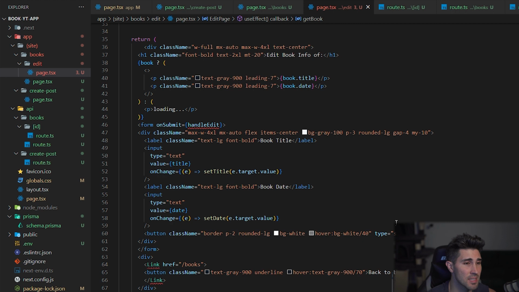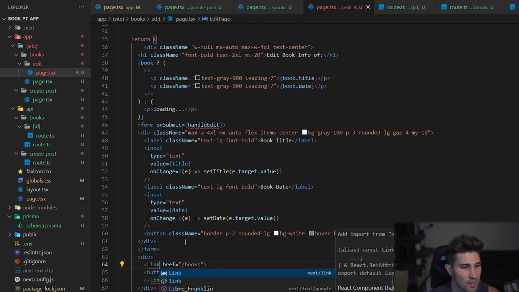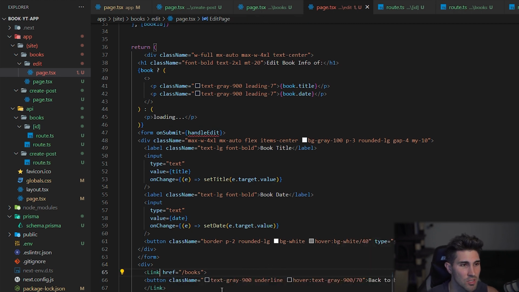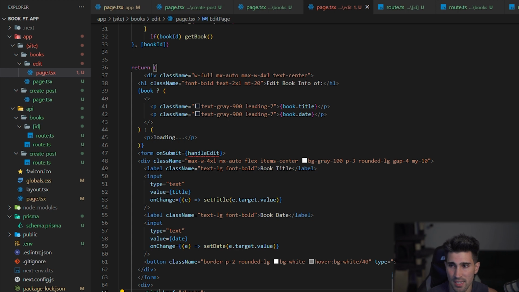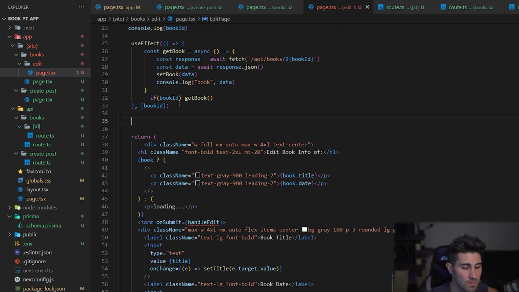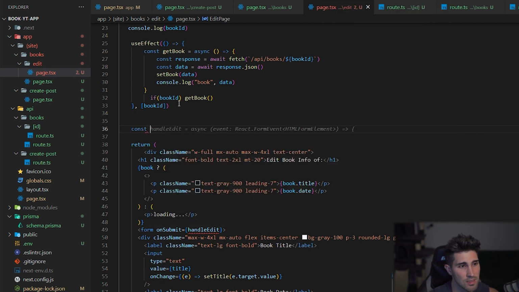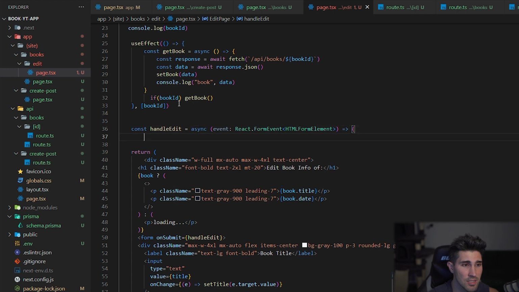And when this button is clicked, it is going to trigger this onSubmit with this handle edit function. And then all we have to do down here is we have to import link from next/link. And this is going to take us back to all of our books page down here below the form. So next thing I want to do is I want to create this handle edit function, which is right here. So whenever somebody clicks on to edit the book, it'll fire this handle edit function. So const handle edit function is going to take in the event.